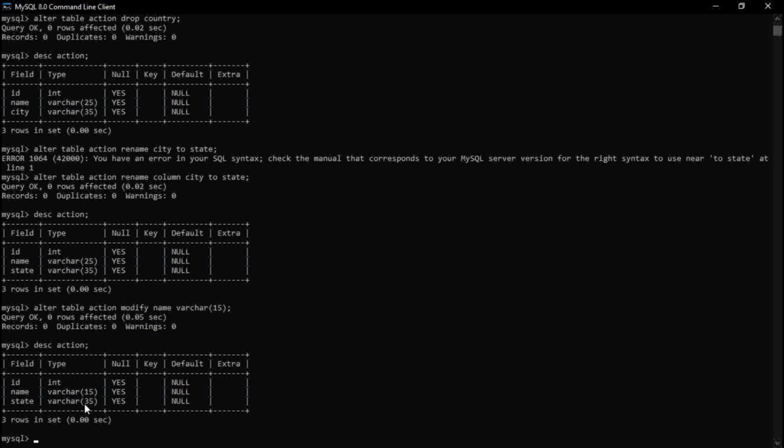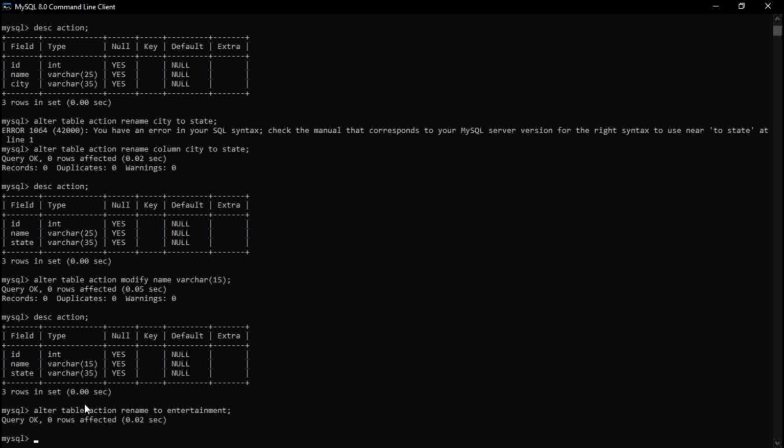Now I'm going to change the name of this table. Look, the table name is action at present. Now I'm going to change this table name to entertainment. How am I going to write it? Look, the command is simple: alter table action rename to, suppose, entertainment semicolon, press enter, you will see the table name has been changed.